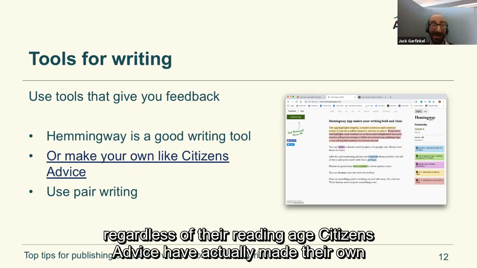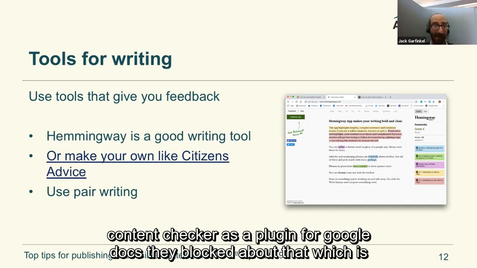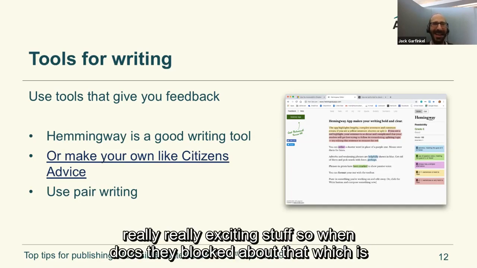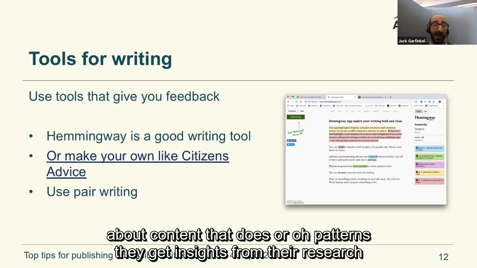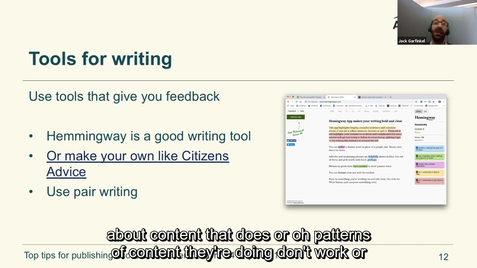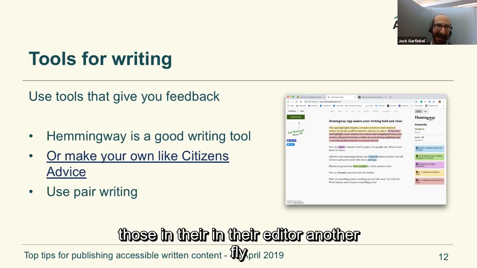Citizens Advice have actually made their own content checker as a plugin for Google Docs, and they've blogged about that, which is really, really exciting stuff. So when they get insights from their research about patterns of content that do and don't work, or words that do and don't work, they can flag those in their editor.